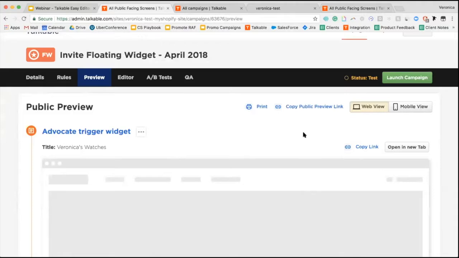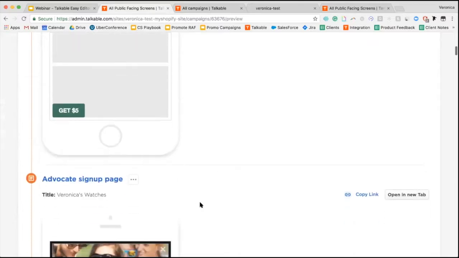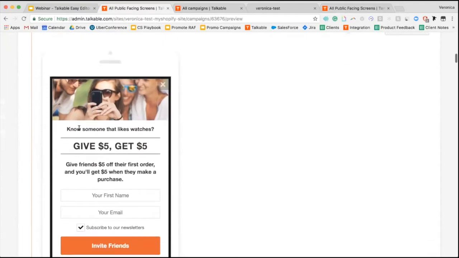Going back to my preview, it defaults to having a desktop web view, but if you click on this mobile view, you'll be able to see how my campaign would look on mobile. So you again see the widget here, and then scrolling down, you'd see that the same copy is updated here on the sign up page.